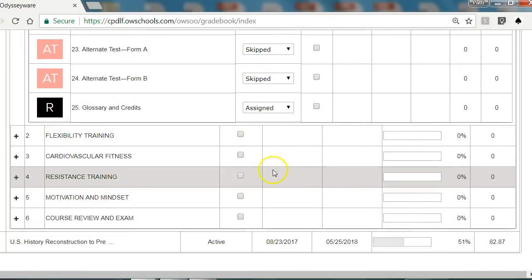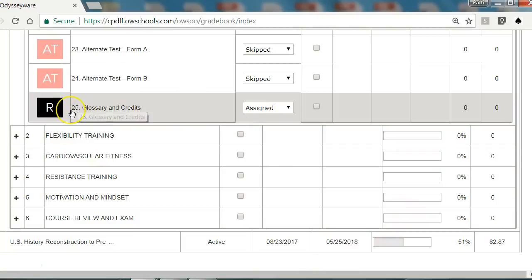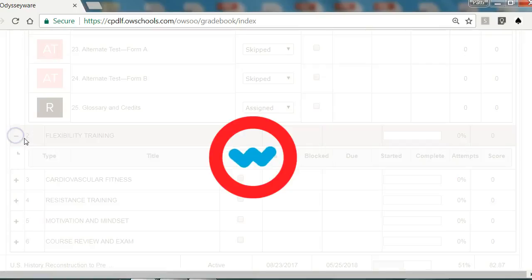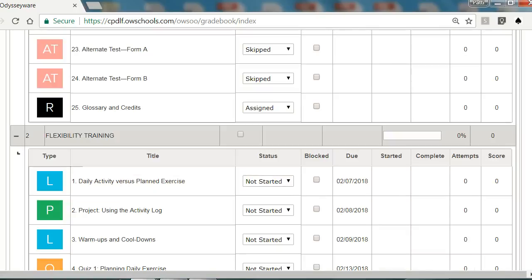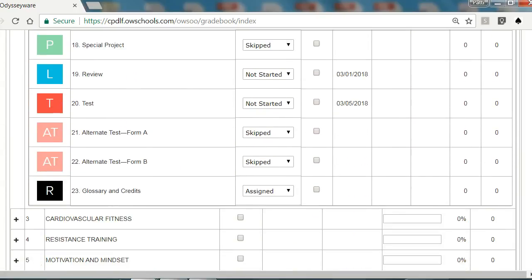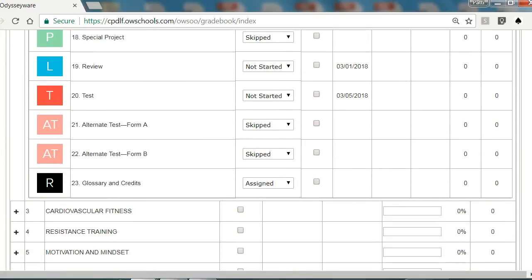Like I said, you want to make sure. So in Unit 1, there are 25 assignments. The 25th is your glossary and credits. Then you would click on Flexibility Units, and you can see how many assignments. So 2 reasons I'm showing you this: 1, because you need to know to locate where the pace is for the class, but also you can see how many assignments there are for this class. This is one class you cannot get behind because of the amount of assignments.